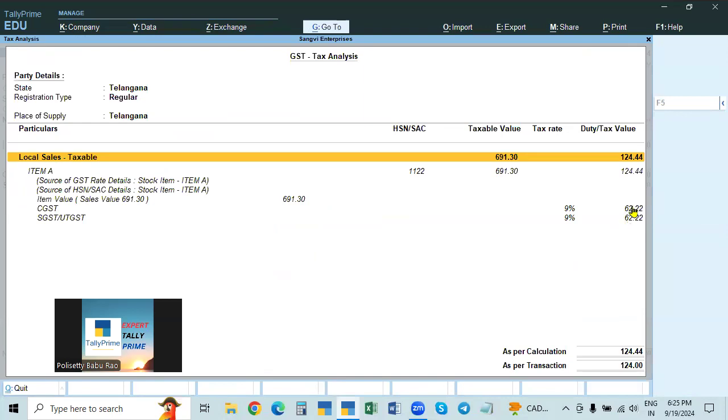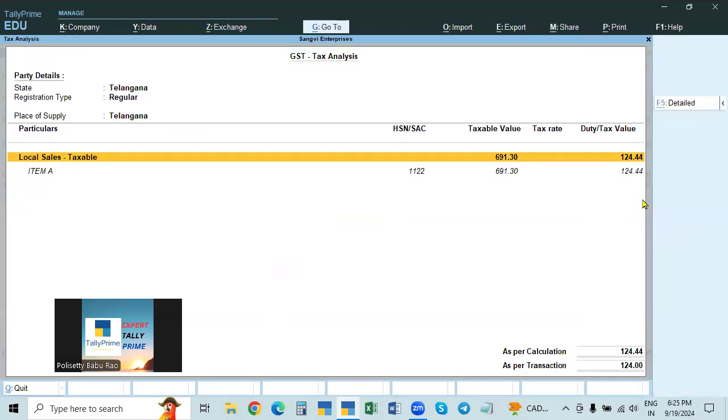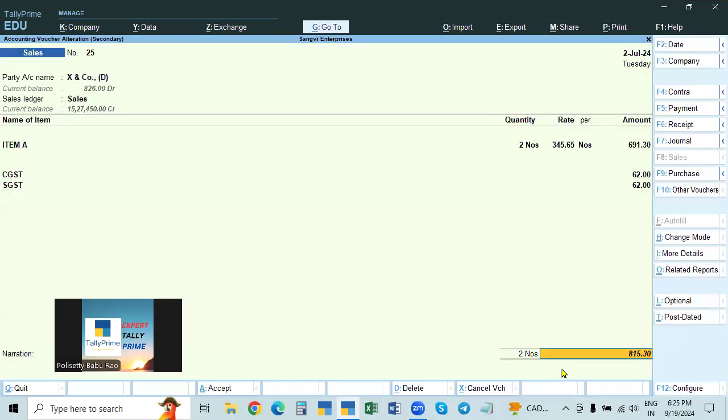So here it is showing, as per calculation, which paisa it is showing. So as per calculation, with paisa it is 124.44. But in our 62.62, it will be 164.24. So as per calculation, this is the amount with paisa, and as per transaction, as per our voucher, it is 124 without paisa. So this is a difference. If two amounts are shown, there is a difference. And in the GST reports also, it will show error.